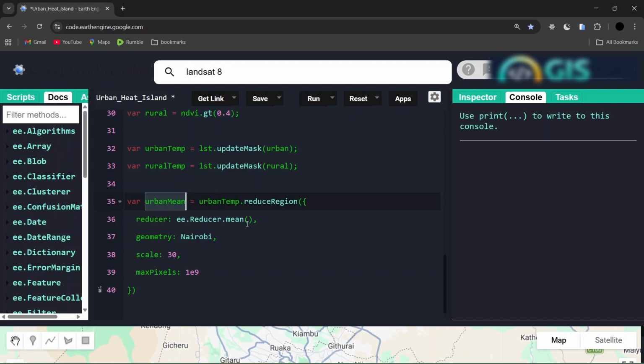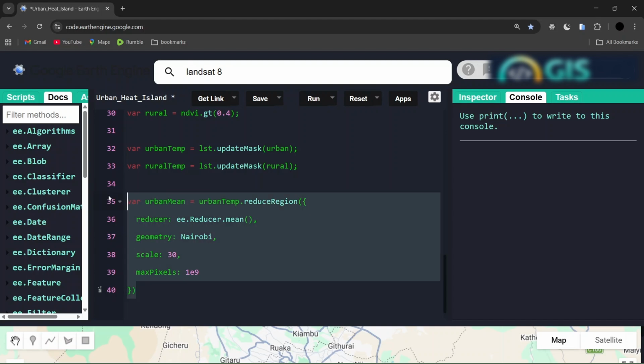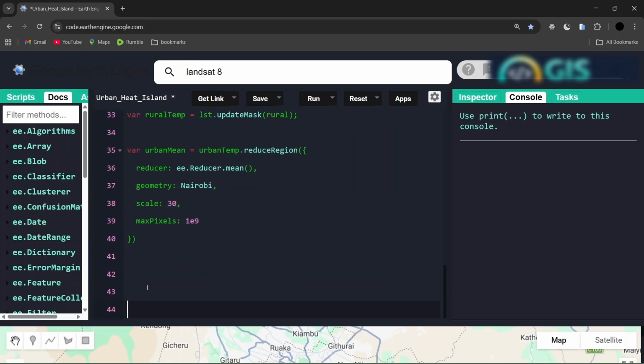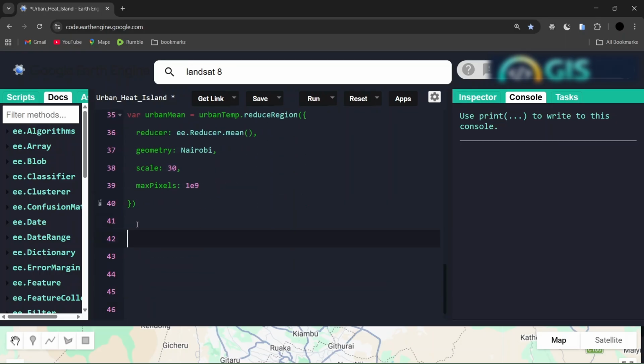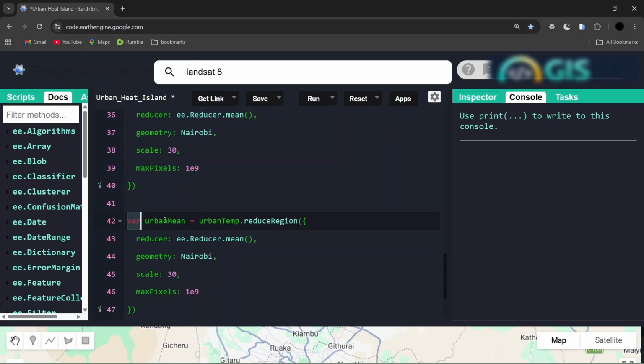So to get the rural temperature, we just copy this one here and reuse it down here. So you just paste it down here and change this to rural mean temperature is equal to the rural temperature.